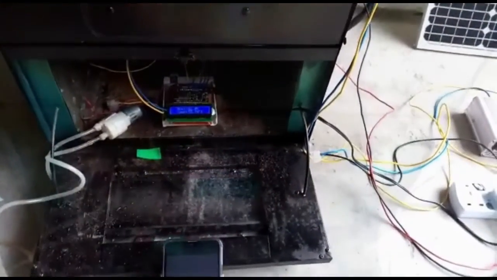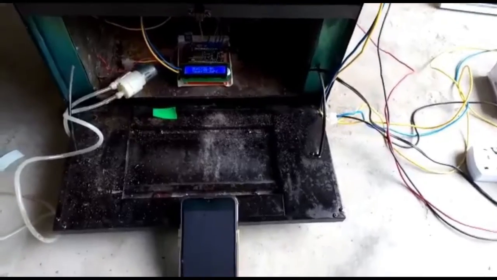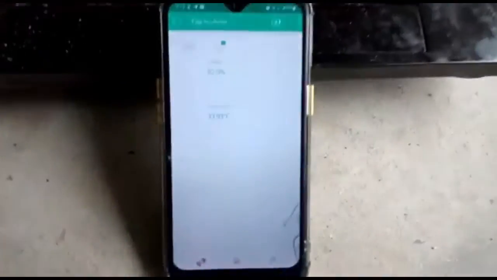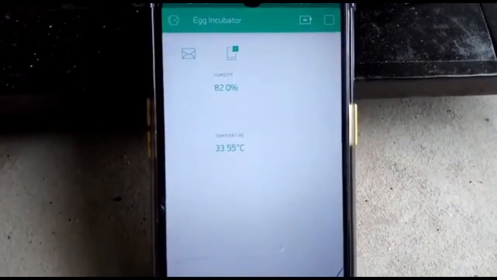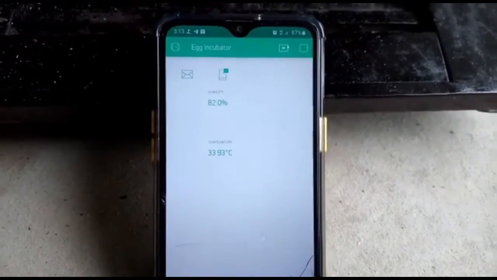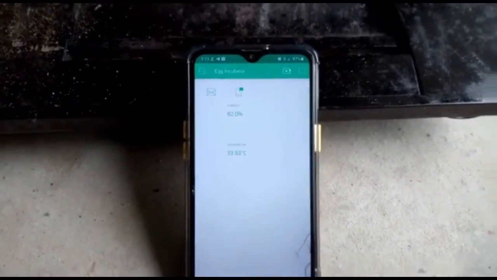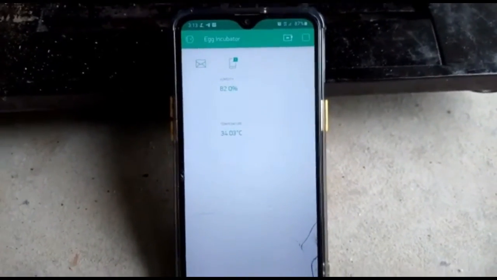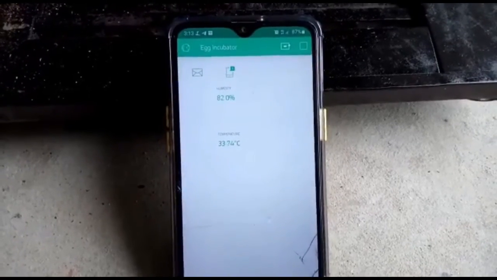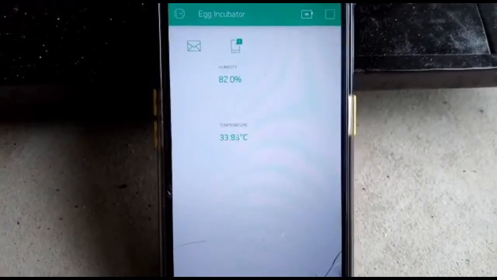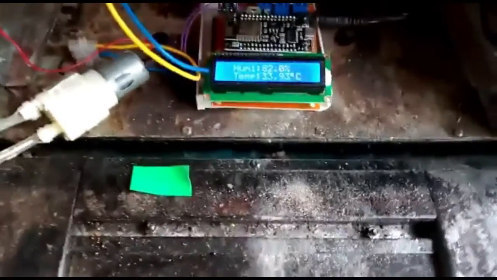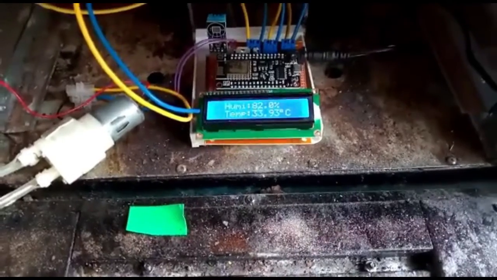And now we will go to the IoT system, where we can see here from the smartphone the value of humidity and temperature. The IoT system will let the user monitor the humidity and temperature level inside the incubator using a smartphone. You can see here this is the value, humidity and temperature. You can see it is the same as this display at the microcontroller.